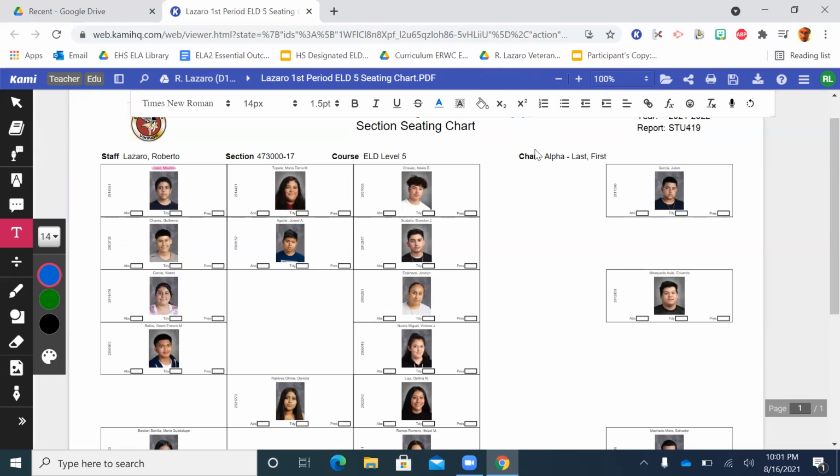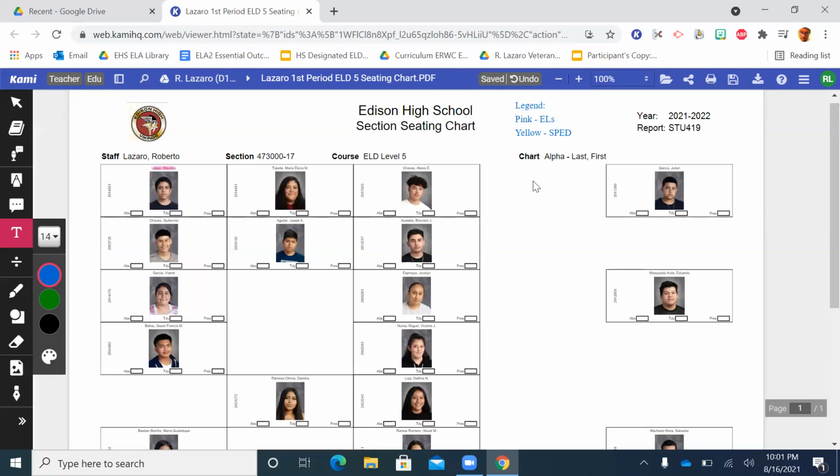I would maybe put it up here, and I would type in legend, and then pink, yellow, or my SPED, oops. And there you go. Now I have my legend up here, and this corresponds with the highlighted colors. That's just a quick little note for your sub to understand what the highlighted colors mean.